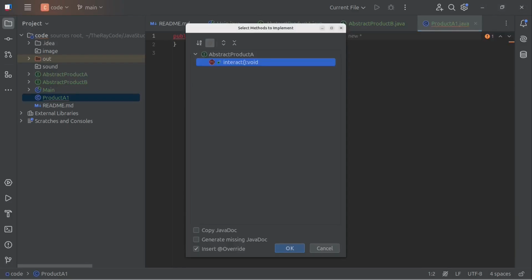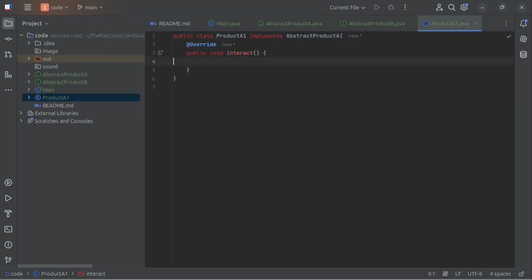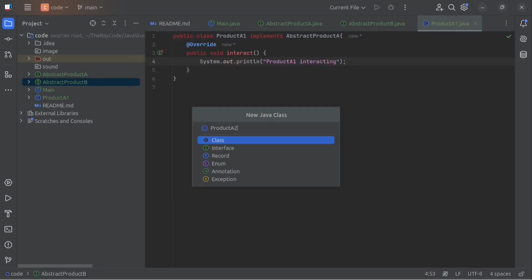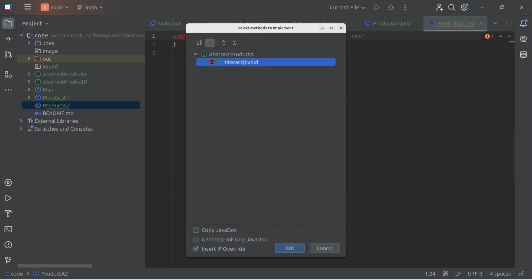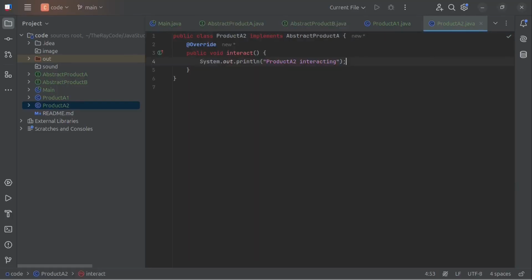We can use the auto code generator to make our interact method. We have an override for our interact method. We return the message product A1 interacting. Now let's create another class we call product A2. It too is implemented with the abstract product A. We use the code auto generator to generate the interact requirement. From here, we will return the string product A2 interacting.